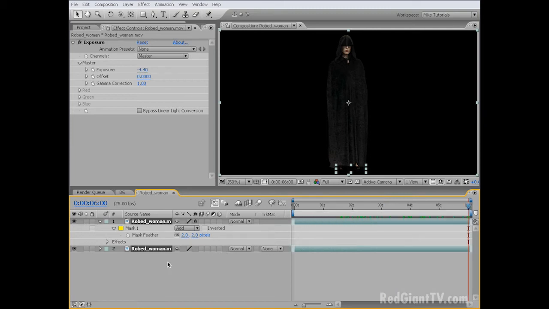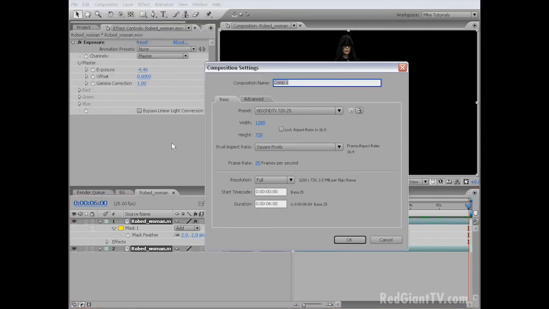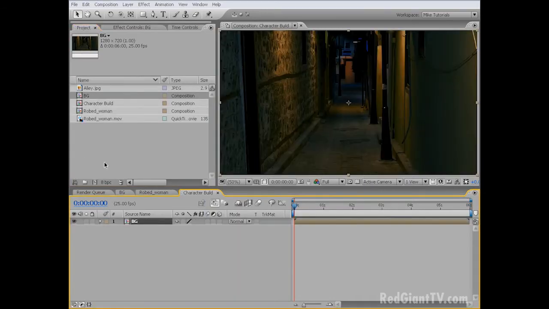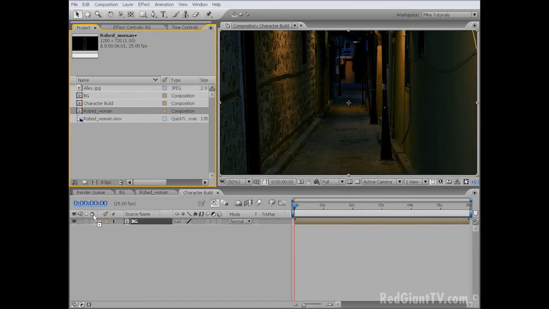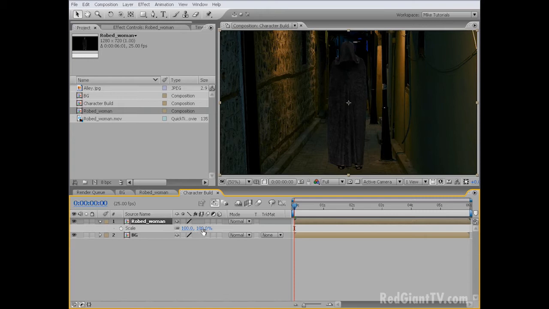Next, let's create another new composition by choosing Composition, New Composition, and we'll call this Character Build. Let's keep the same settings and click OK. To this, let's add our background composition and also our Robed Woman composition. Let's hit S to reveal the scale of the Robed Woman and fit her into the scene a little bit better. I'm going to scale this down to about 70%. If you're using the project file, you're going to need to scale it up to 140%.